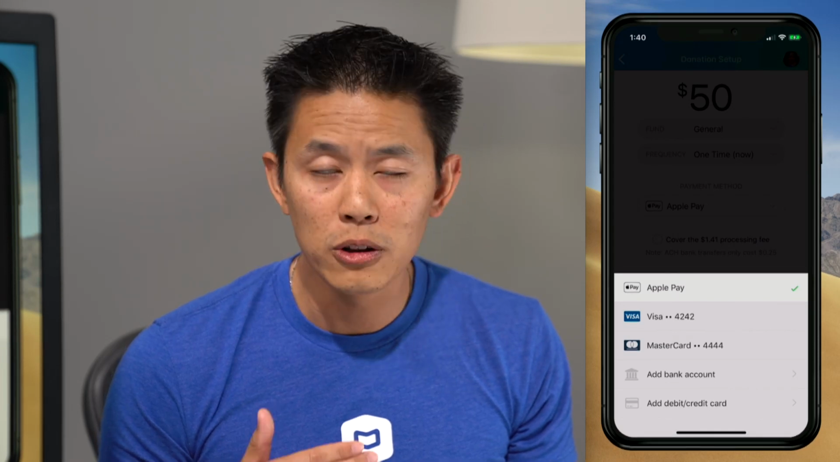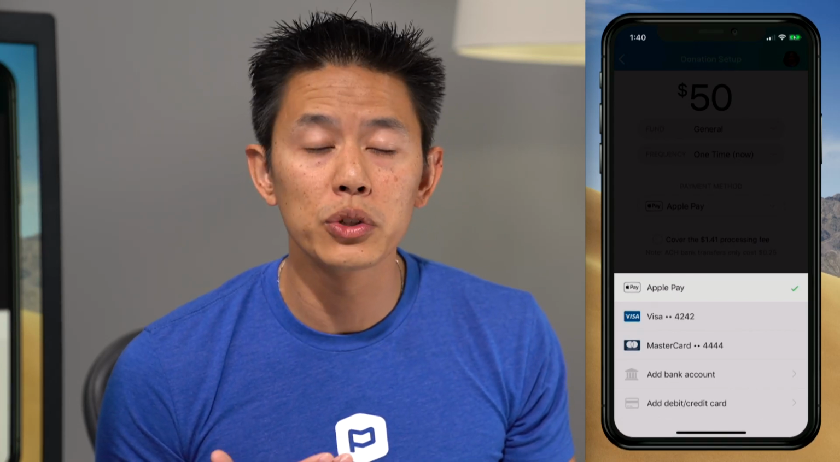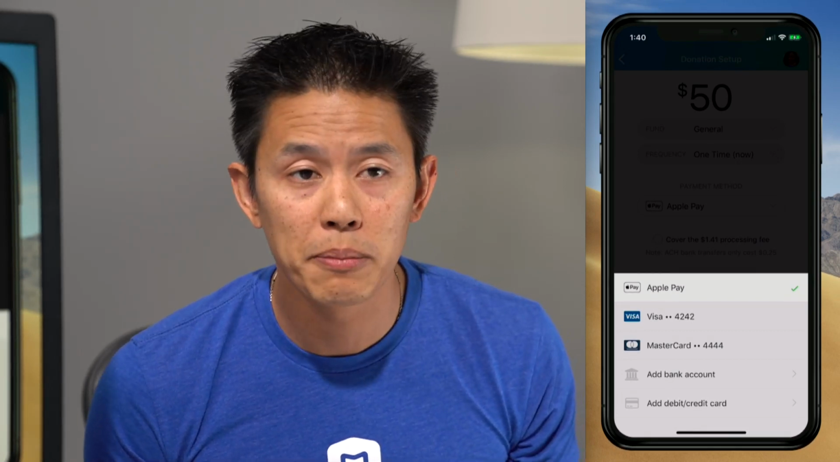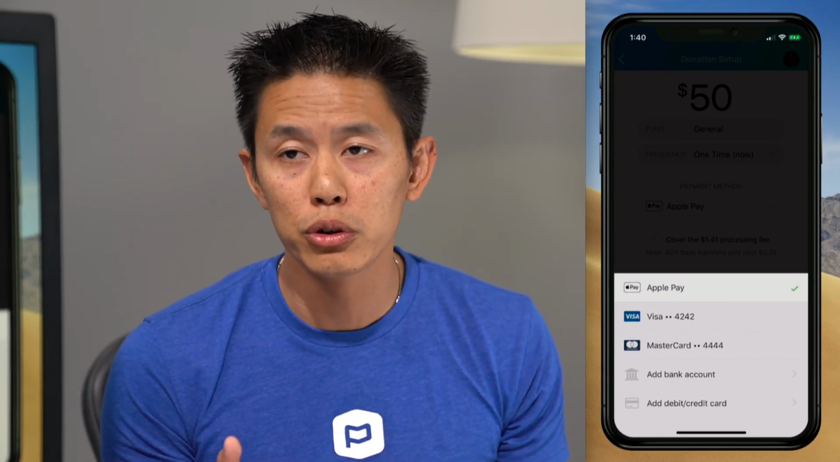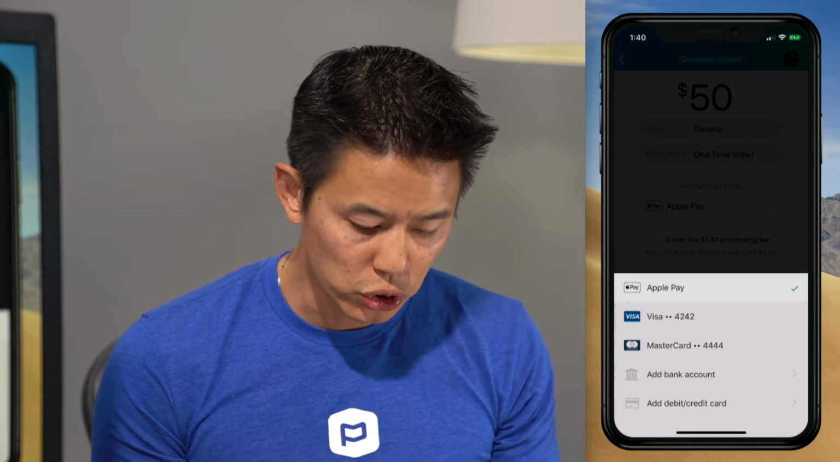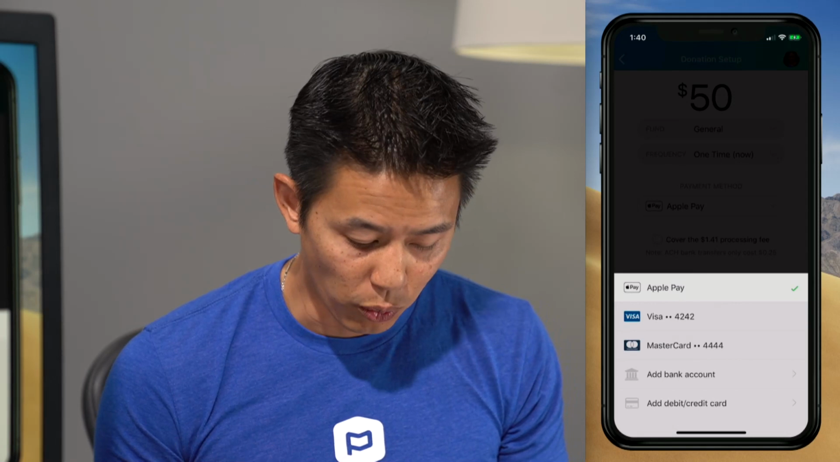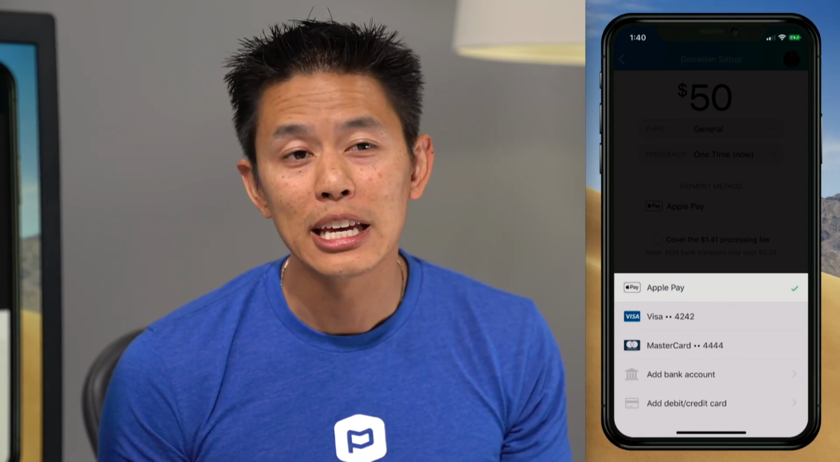And since we're logged in, you actually will see any saved payment methods. So if your congregants have already saved a payment method through using Planning Center Giving, that will show up in this spot right here. So it makes it really easy. They don't have to add it again. We're automatically pulling in that information.